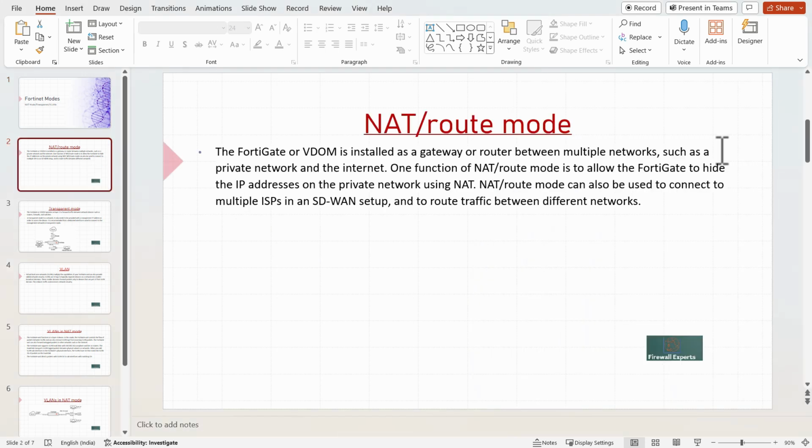So first one is the NAT/route mode. Some people will say this is the NAT mode, some people will say this is the route mode. Both are the same. The FortiGate or VDOM is installed as a gateway or router between multiple networks such as the private networks and the internetwork. The function of NAT router is more to allow FortiGate to hide the IP addresses on the private network using NAT. NAT/route mode can also be used to connect to multiple ISPs using the SD-WAN setup and to route traffic between the networks.